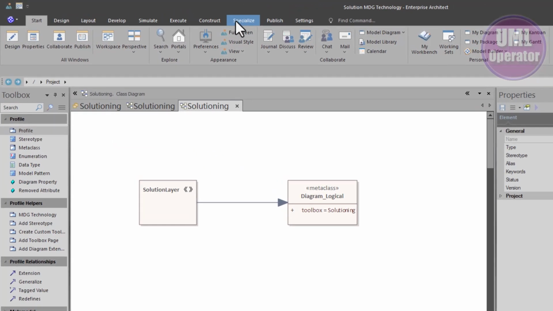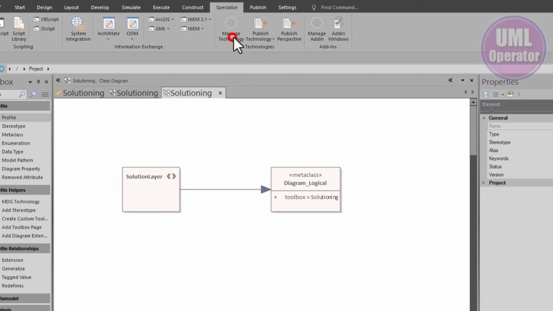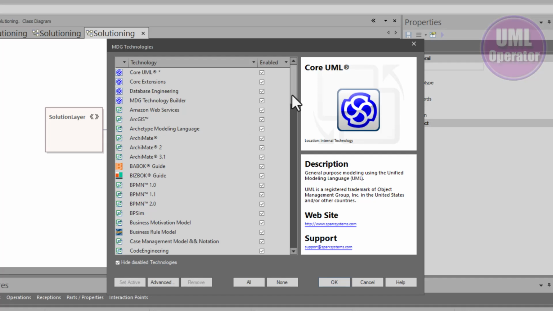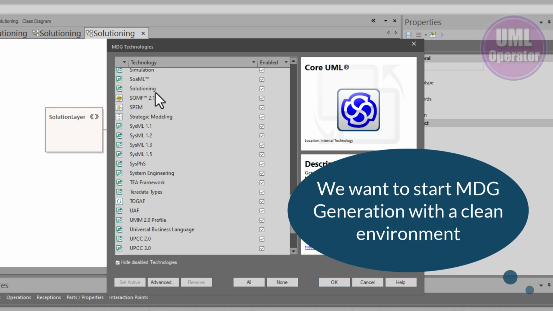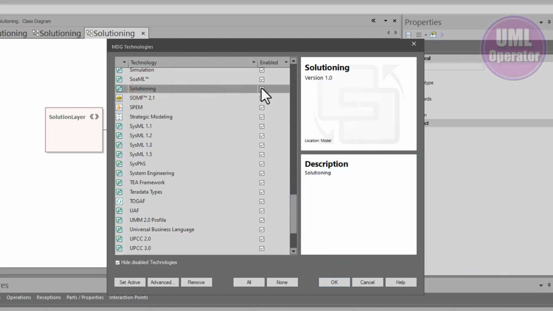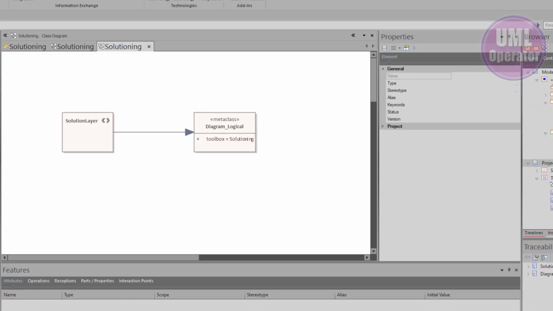The next thing is I go to Specialize. I go to Manage Technologies. I select it. I go down to where we imported it, Solutioning right here. I uncheck it because I want clean, and I hit OK. So it's thinking, it's cleaning things up, and it's removing that profile from this instance of Sparx.